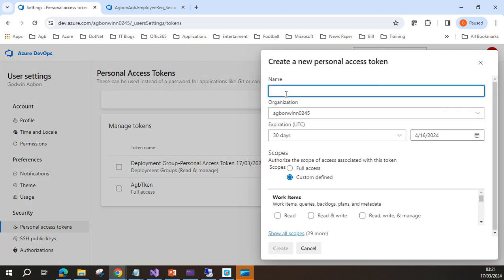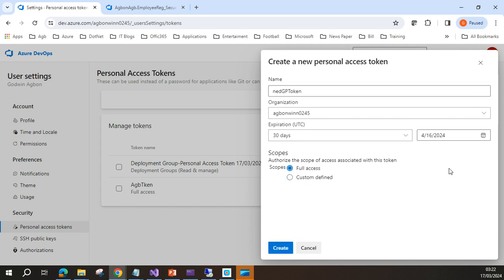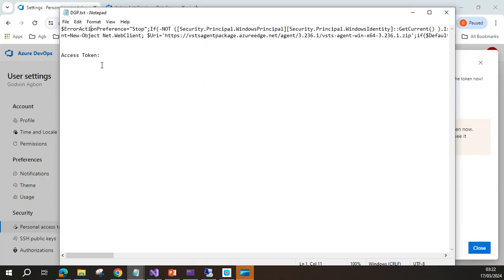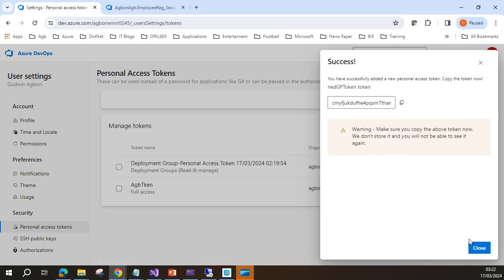Name. Let me say control, new deployment group token. It's going to last for the next 30 days. Let's give it full access so that once you are running the script, we won't have any issue. So I create, and I copy this. This is what I need for that token, in case it asks when we are deploying it. Otherwise, it will automatically pick it. Okay, so this is it.